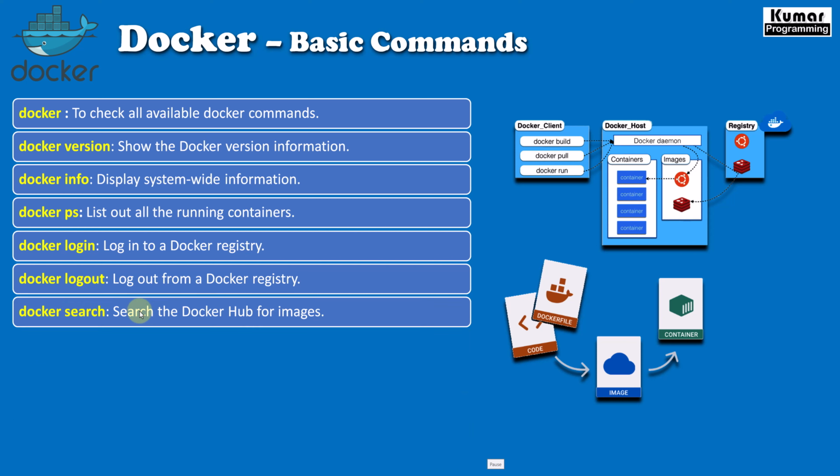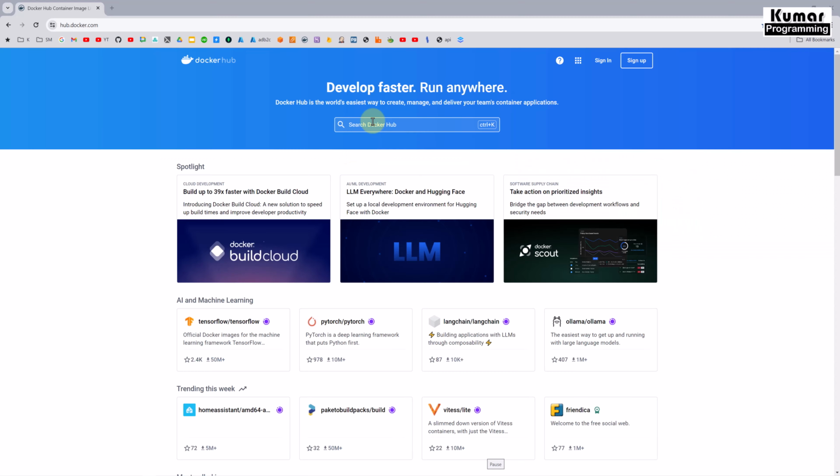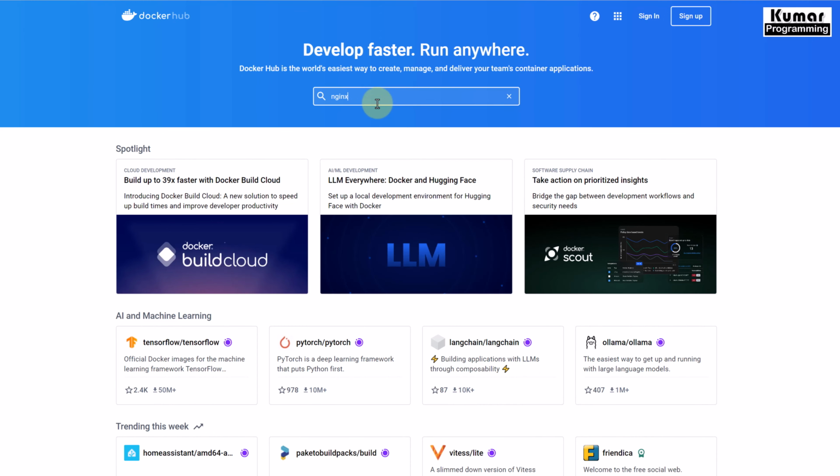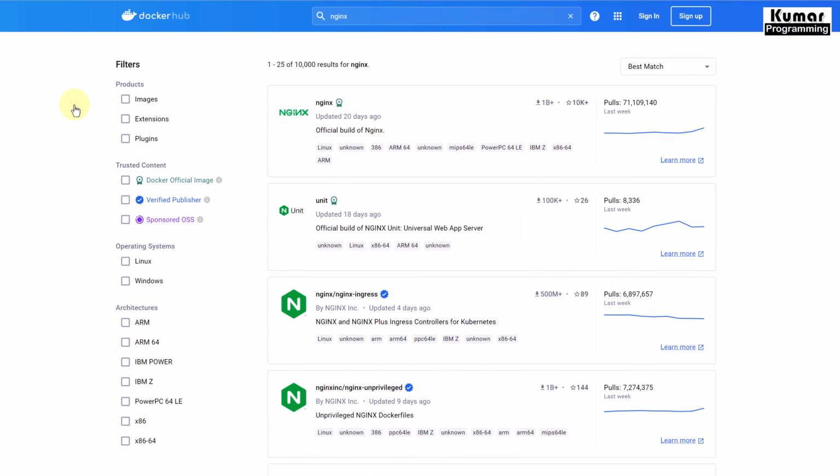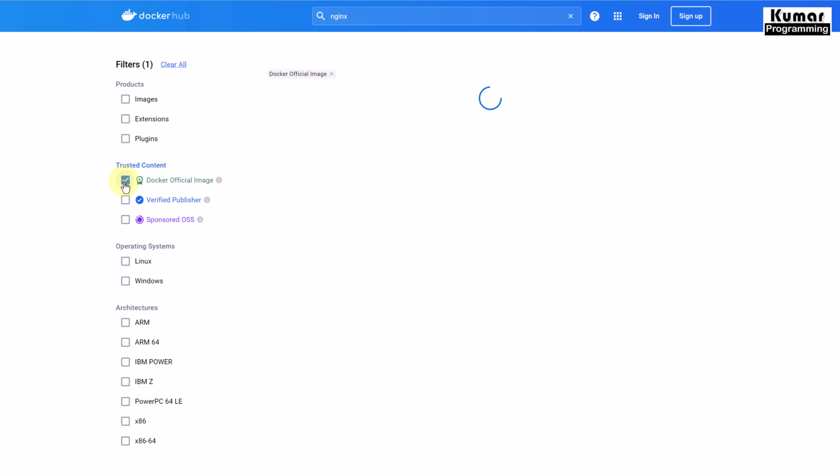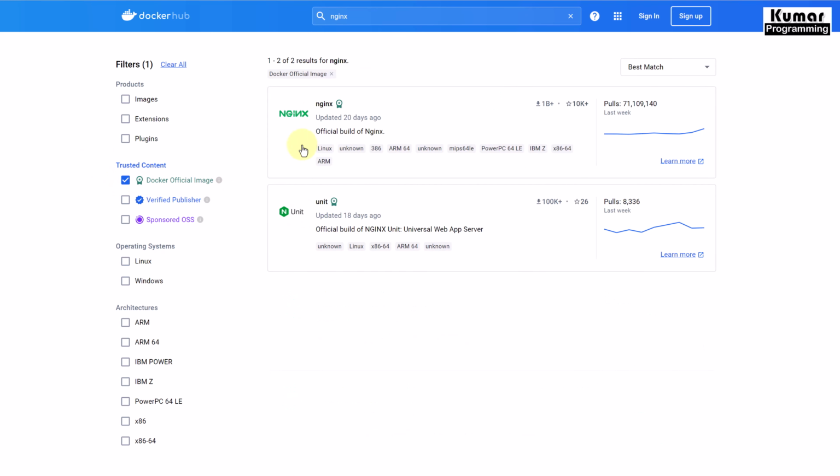Docker search is a very useful command to search images on the Docker Hub, right? So now let's see Docker Hub. Here we can search. So here I'll search for nginx, right? So now see here we have two official images, 1 and 2. So how can you figure it out? You can just select this checkbox, Docker official image. So here we have two official images, more than 1 billion downloads, and here more than 100K downloads, right?